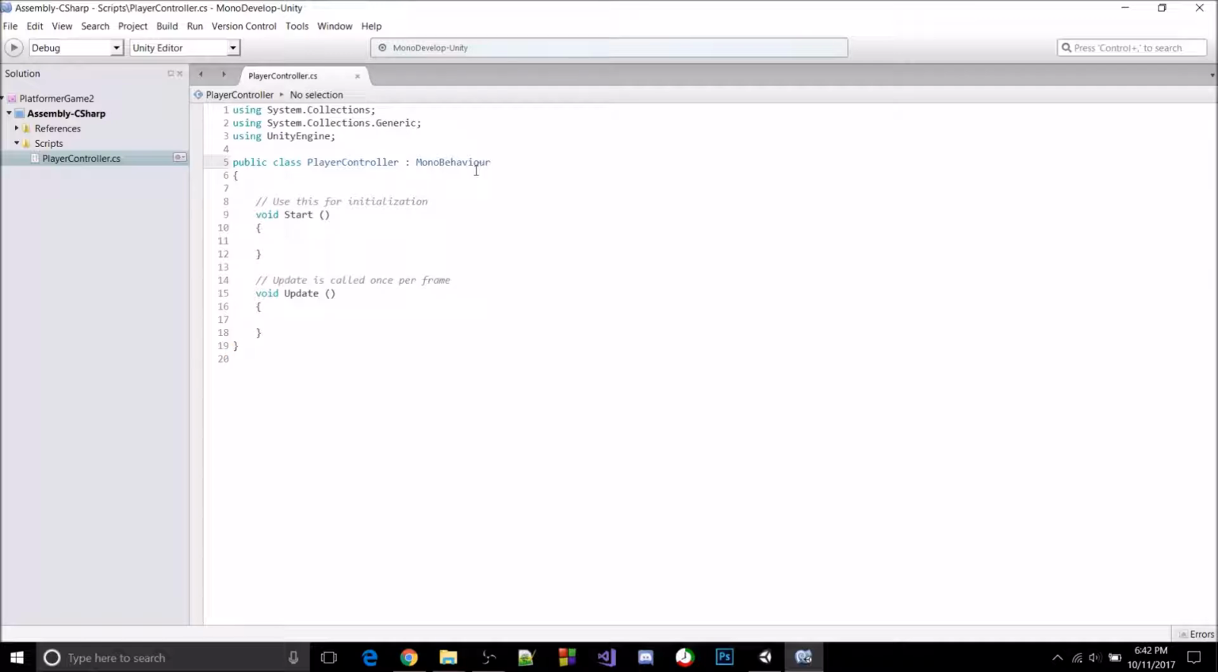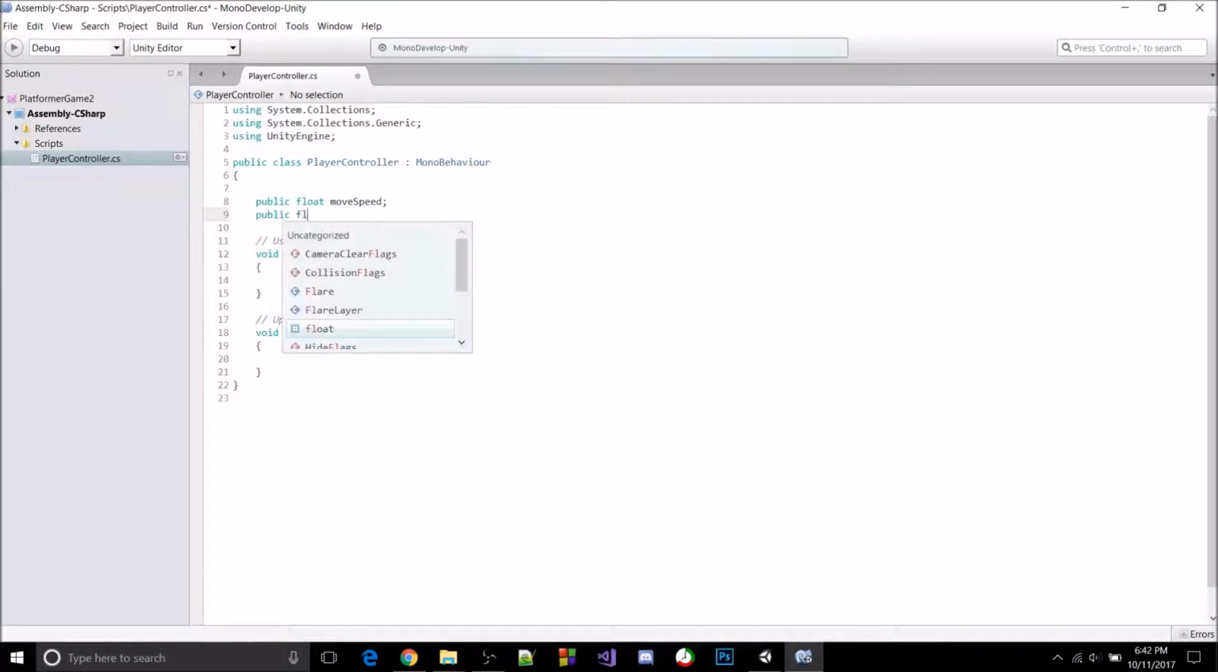And then let's set a few variables. The few variables I want right now are essentially public float moveSpeed. What the move speed essentially does is determine how fast we can move. And then the next variable will be jumpSpeed, which will determine how fast we can jump. So the move speed is for left-right movement, and the jump speed is for jumping.